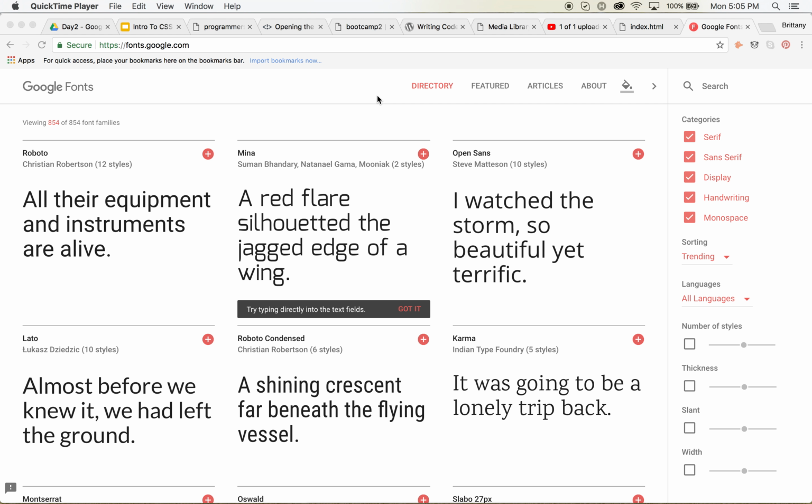Okay, so now I'm going to show you how you can add web fonts to your website. Google Fonts is a great resource and it's completely free. A web font is a font that anyone can view no matter what computer they're using because the font is actually being pulled from the browser.